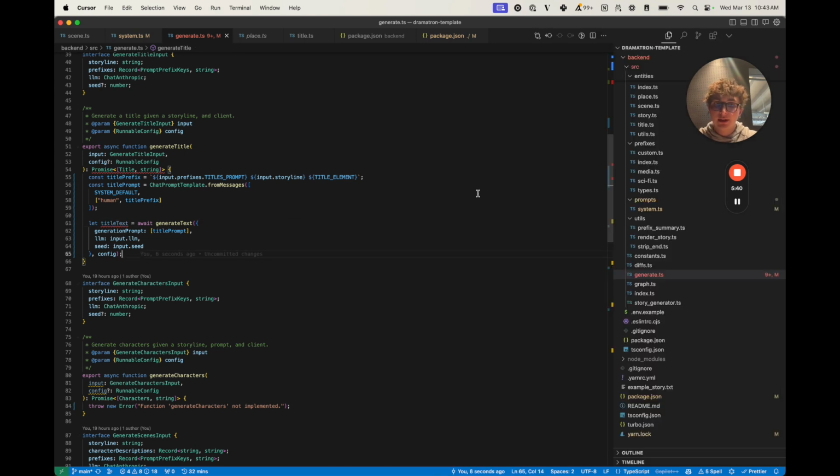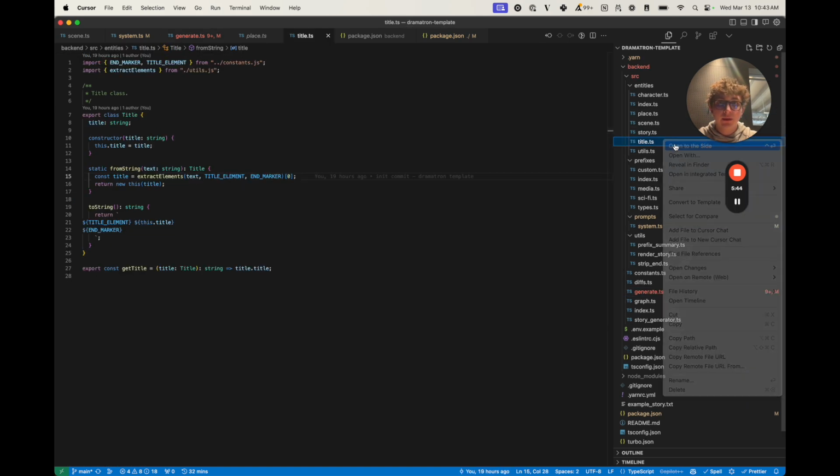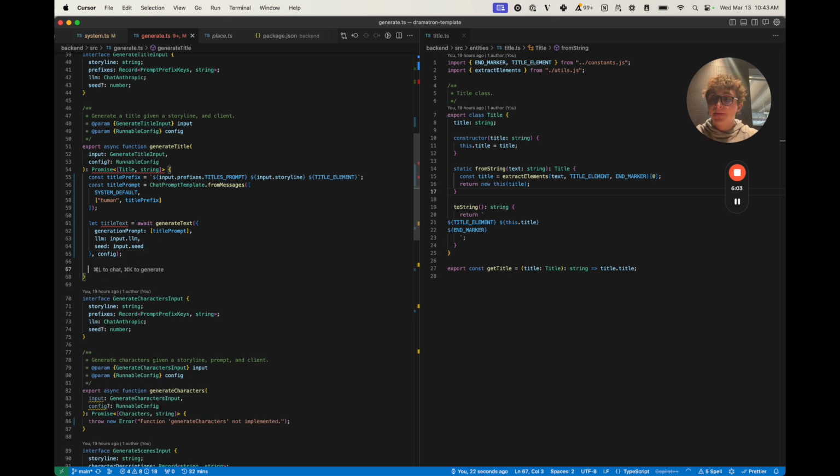Next, we're going to want to use this title entity that we saw earlier. We'll open it to the side. And specifically the fromString method, which will extract the title. I'll go over this function in a second. But first, this is something I noticed that would only happen with the title generation call and nothing else, where the LLM wouldn't respond with the different prefixes and suffixes that we wanted.